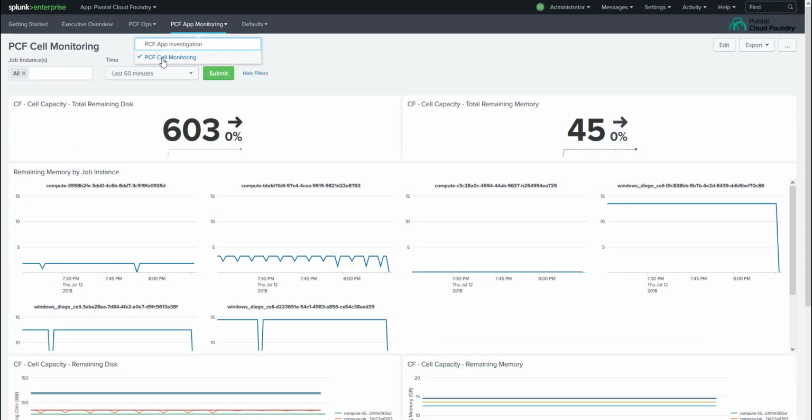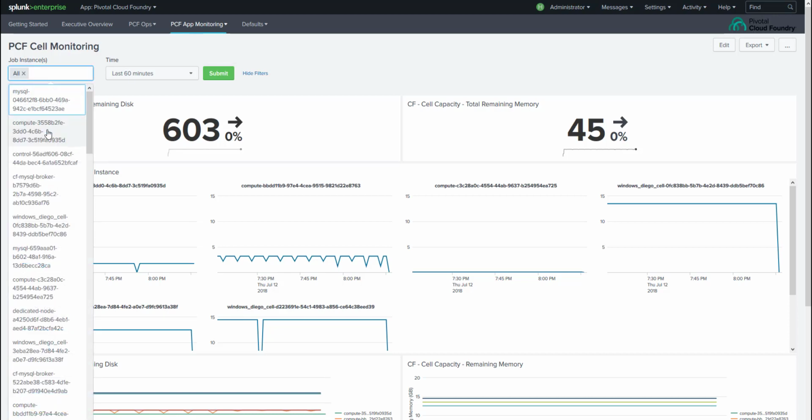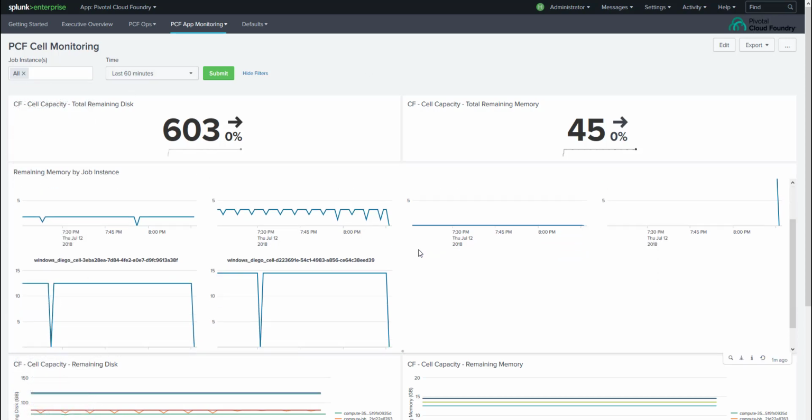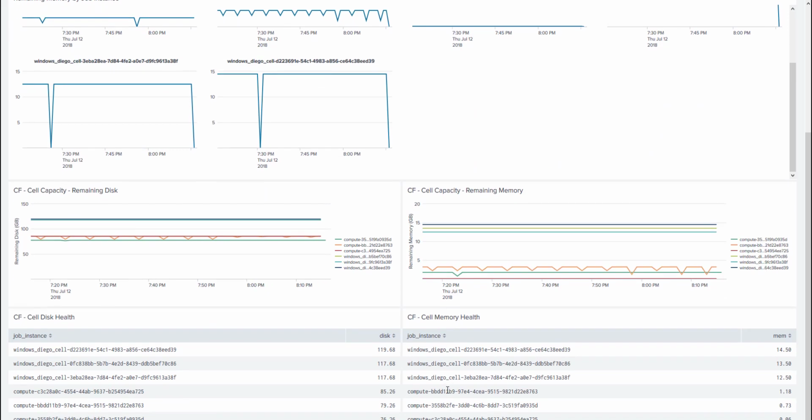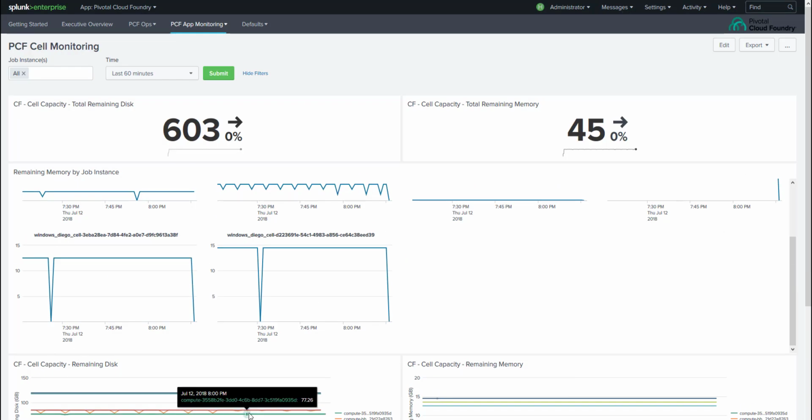So if I click on PCF cell monitoring inside the PCF app monitoring as well, I'm faced with the job instance pull down, which will give me a job instance, which is a unique identifier for the job, as well as a time picker, and then some metrics that are unique to that job instance. So this concludes the demo.